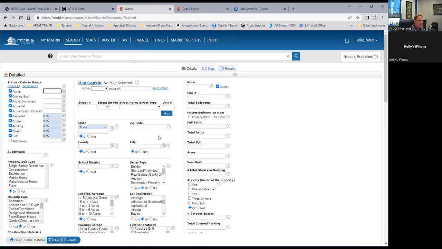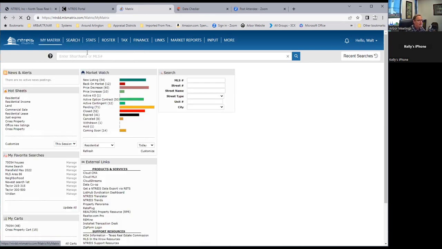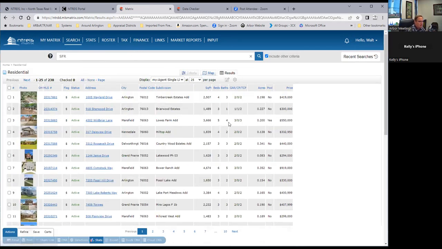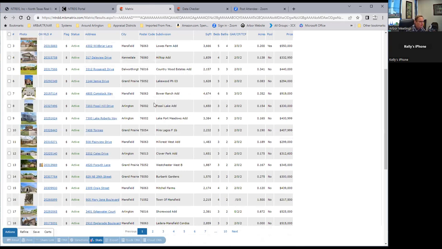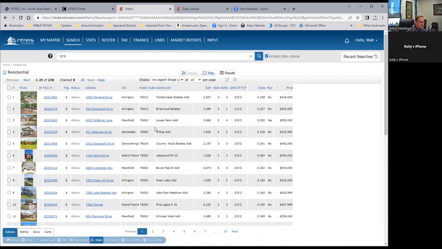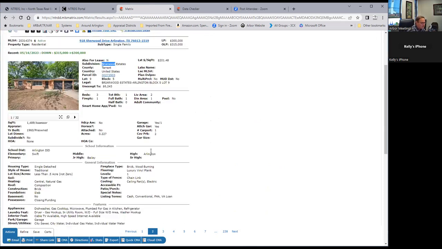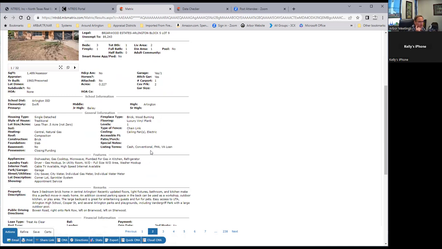So let's kind of look out here. If I look out here, look at residential hot sheet. I want to pick a property here. Let's look at this one. Okay, this property is in Briarwood Estates. So I'm going to highlight that. 918 Sherwood Drive. Anything else that's kind of burning on this one?